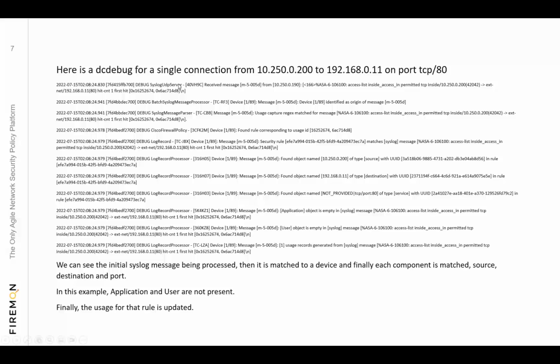The very first line shows DC debug information regarding the syslog UDP server, and this is the raw message that came from the device into the data collector. We then start to do our processing, and the remainder of these messages are our processing, and you can see this by different names to each of these lines depending on how far through the process it is.